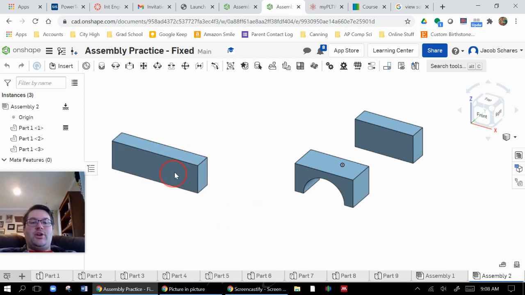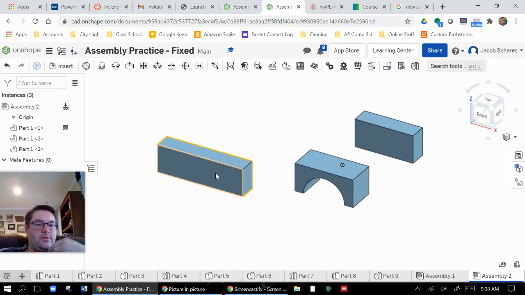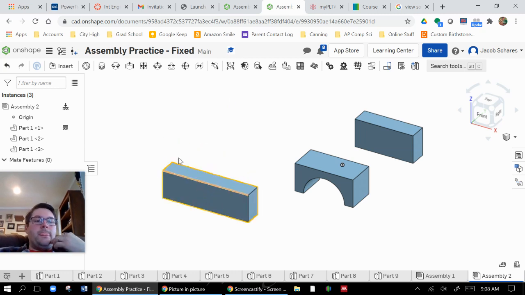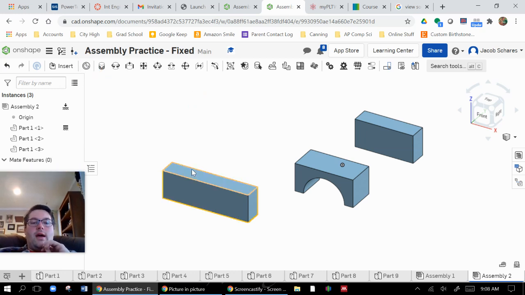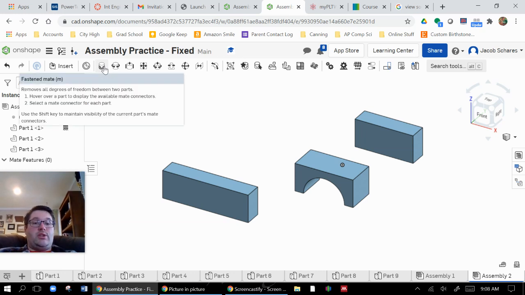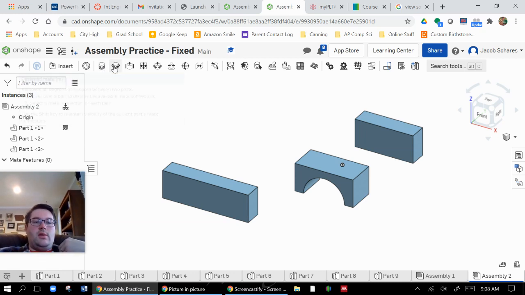You can't actually turn them when you're dragging. You have to apply the constraints to get them to turn. So let's talk about that next. When you look up here at the top, this mate connector is going to be your most basic one. But if you take a look at all of these other ones, these are the joints that we're going to be using. This is your fastened, so the same thing as rigid in Fusion if you watched that video. We've got a revolute, so think of things that can rotate.